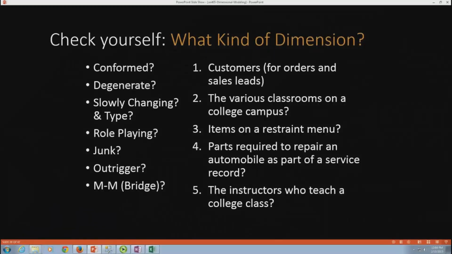So I need a tire. I need a thermostat. Conform? No. Is it many to many? Yeah, it's many to many, right? Definitely. Instructors who teach a college class. That's many to many as well. The 4th one, can it also be degenerate?